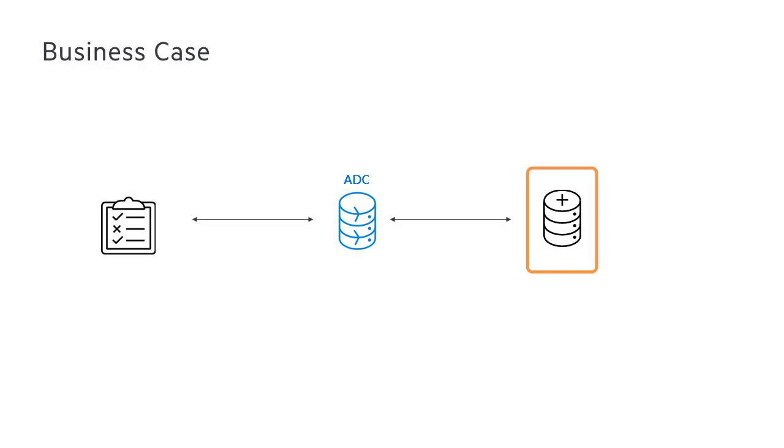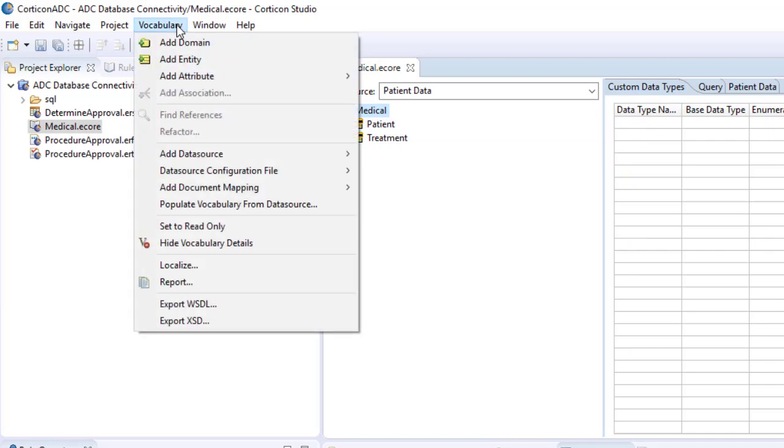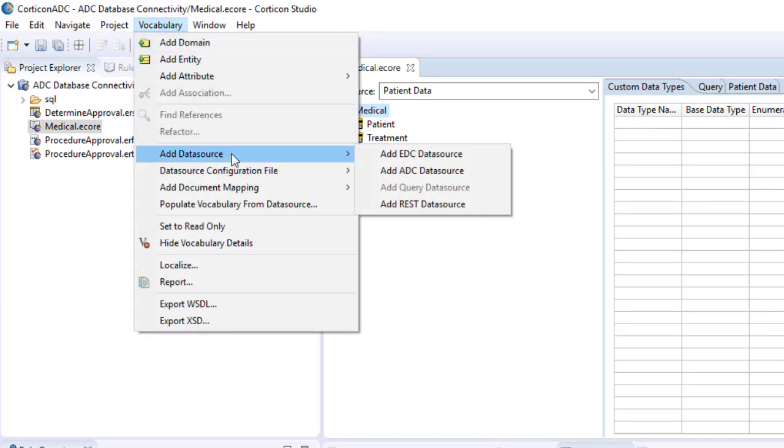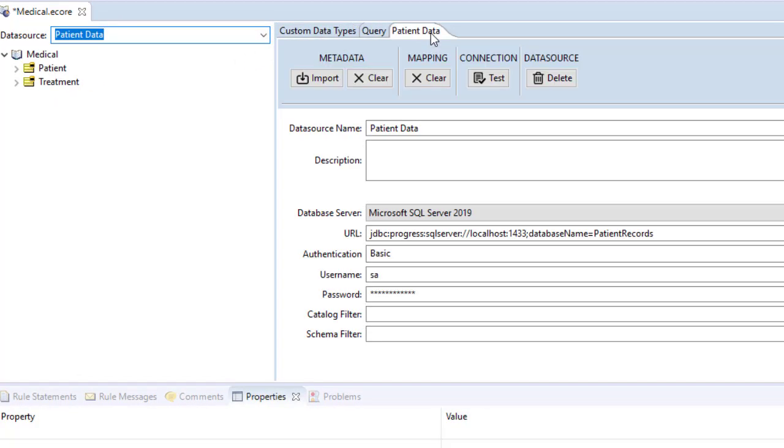With the database ready to access, we use Corticon Studio to add an ADC data source to the sample project. With the vocabulary selected, you can add a data source like this. Rather than watching a lot of typing, let's show you the finished patient data source. Corticon supports connecting to a variety of databases and versions. We chose SQL Server 2019 and we tailored the machine name, port, and appropriate login credentials. Now let's test the connection. That looks good.